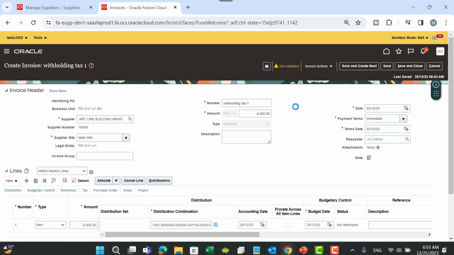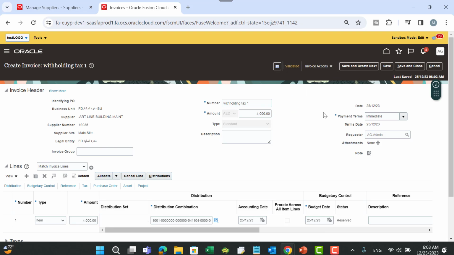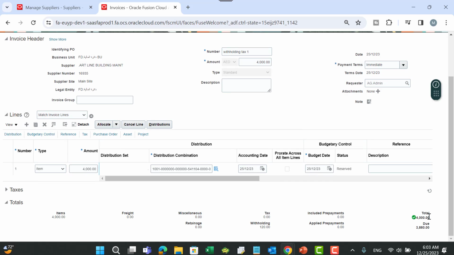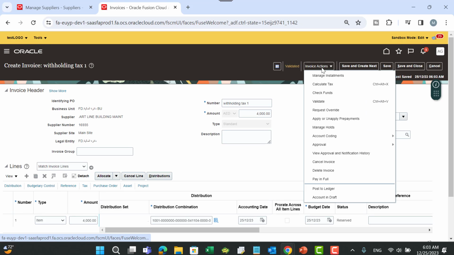Sometimes the tax or withholding tax calculated after save, sometimes after validate or calculate. If you go to down, you will find the total is 4,000. The due is 3880. So what is the difference? The difference is went to the withholding tax amount. So this is the withholding tax. Just save and close or make approval as submitted or force approval.